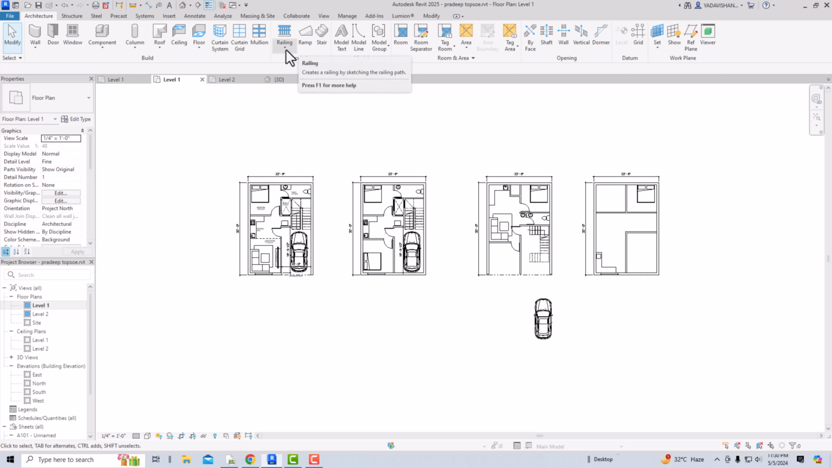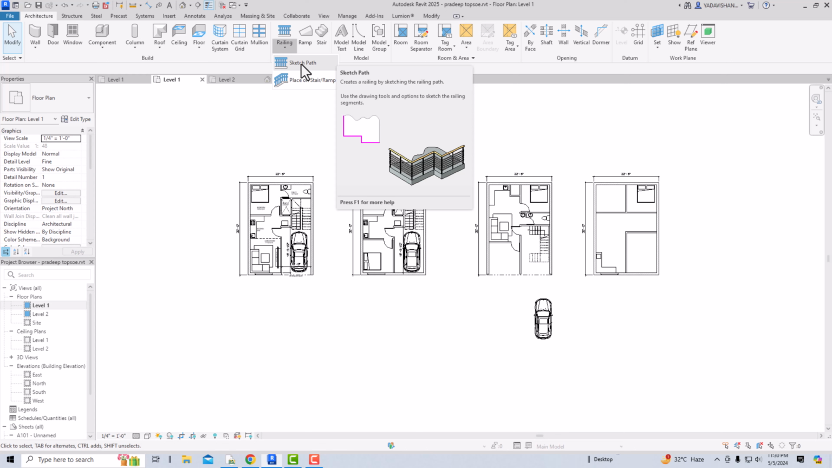You can find a railing symbol here, and there is a drop-down arrow. If you select it, you can find two methods of creating railings. The first one is Sketch Path, where you can create a sketch and draw railings. The next one you can directly place on your stair or ramp to create railings. I'm going to start with the sketch path.